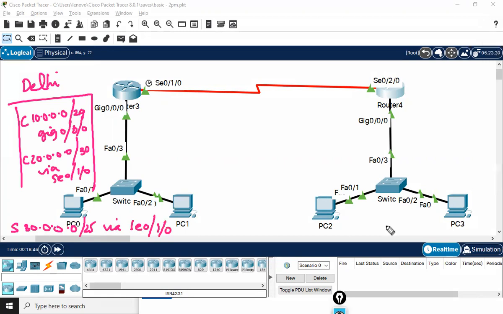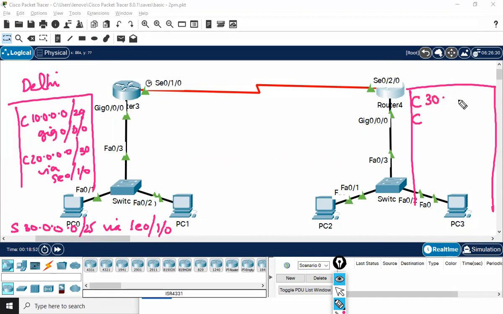Similarly for the Bangalore router as well. It has 2 directly connected networks, the 30 dot network via gig 0/0/0, then the 20 network. I'm not writing it completely; I hope you will get it. Then 20 dot via serial 0/2/0, and 10.0.0.0/24 via again serial 0/2/0.